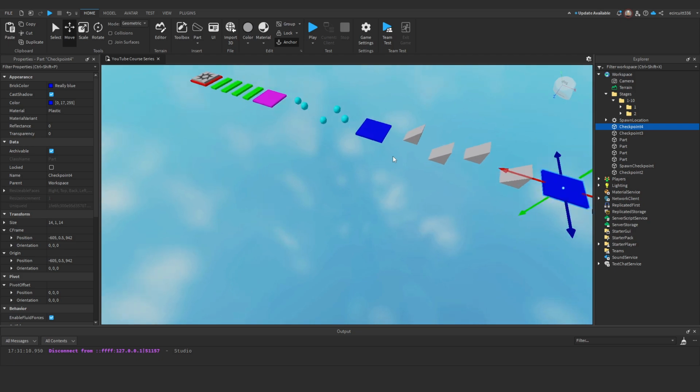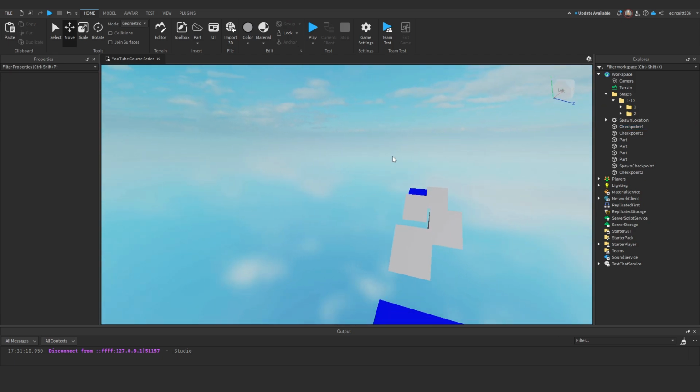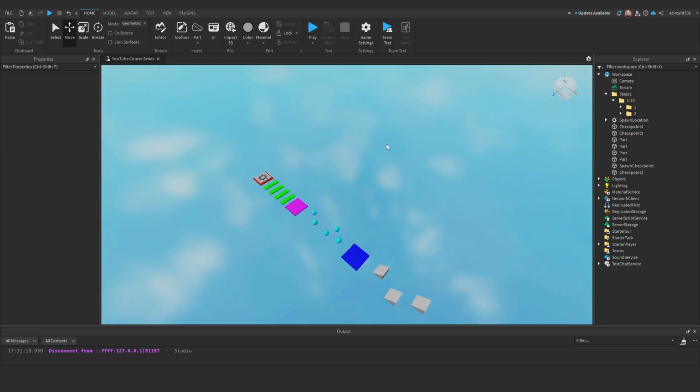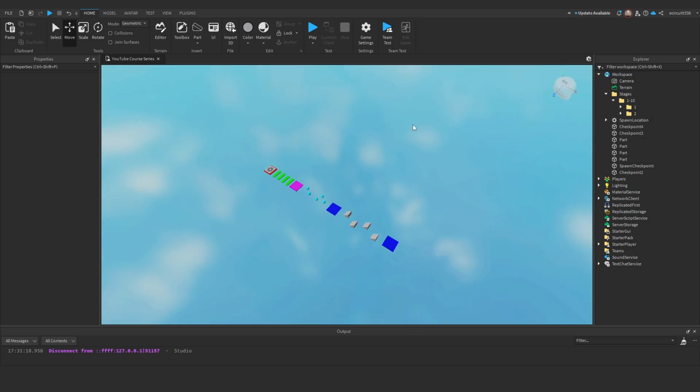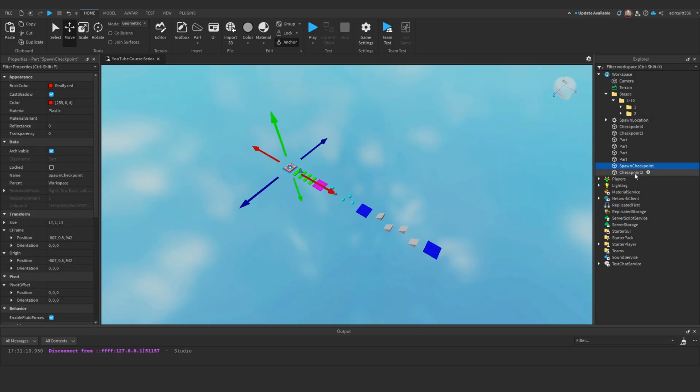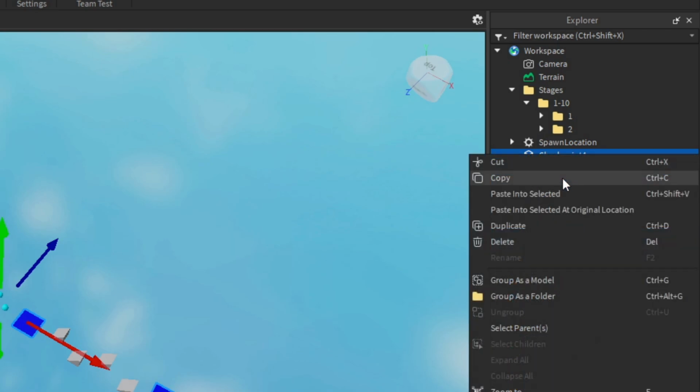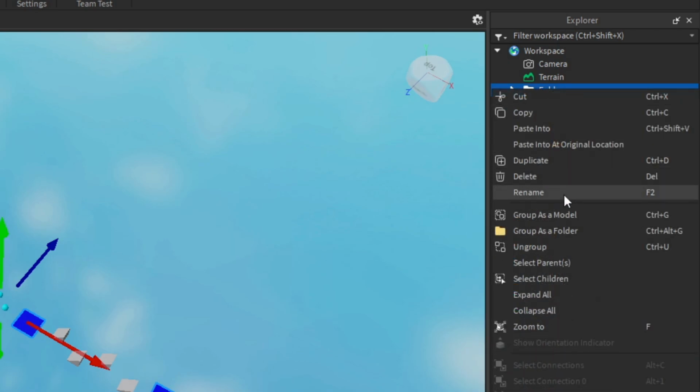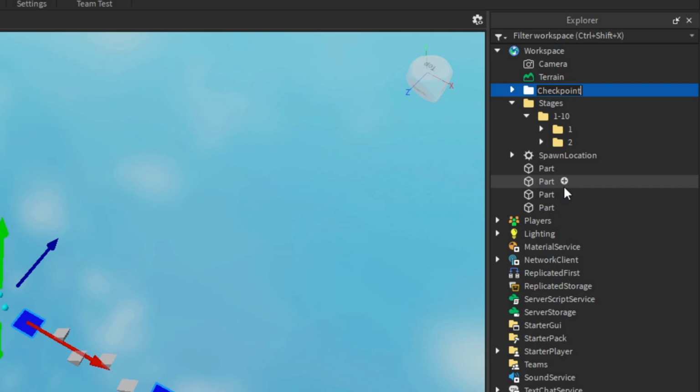If you're going to make all your stages or loads of stages before the next one comes out, it's worth grouping all your checkpoints into a folder, which is actually what I'm going to do. I'm just going to select all my checkpoints, right click, hit group as a folder. I will rename this to checkpoints.